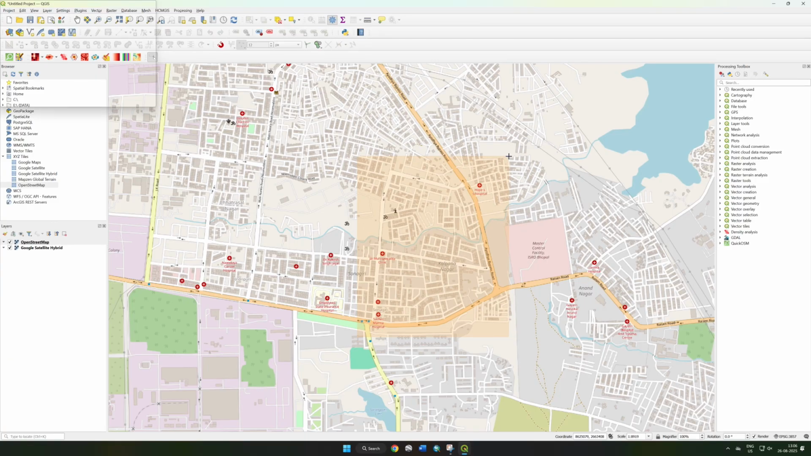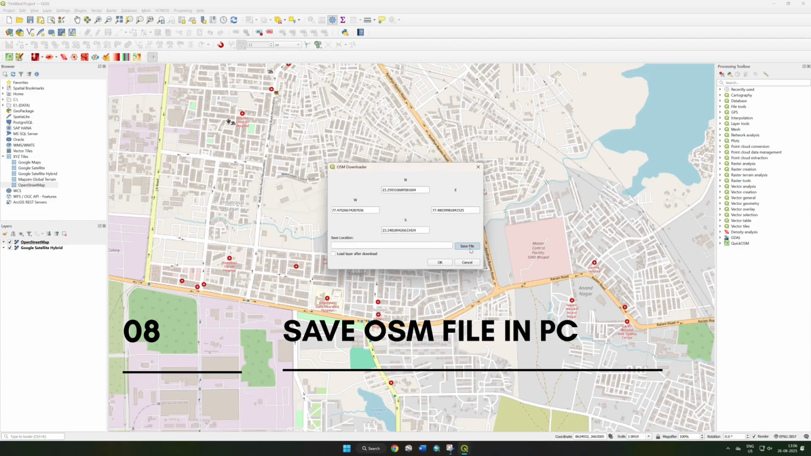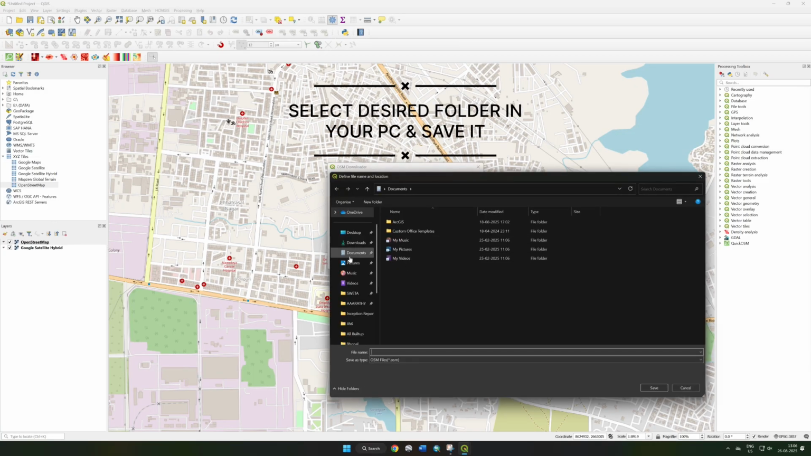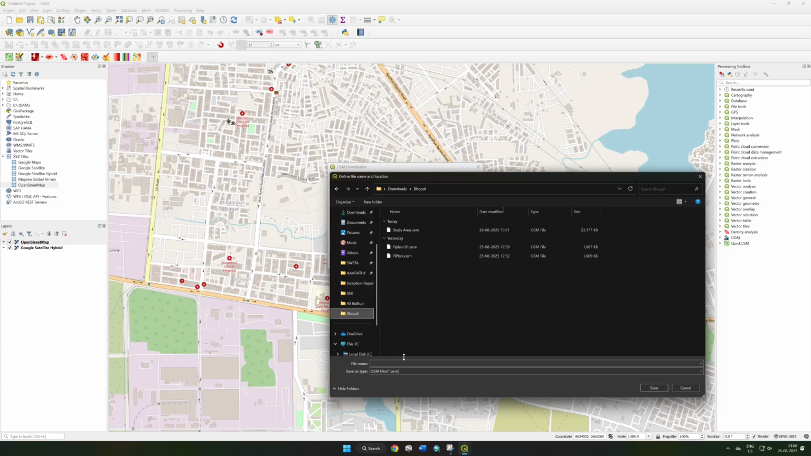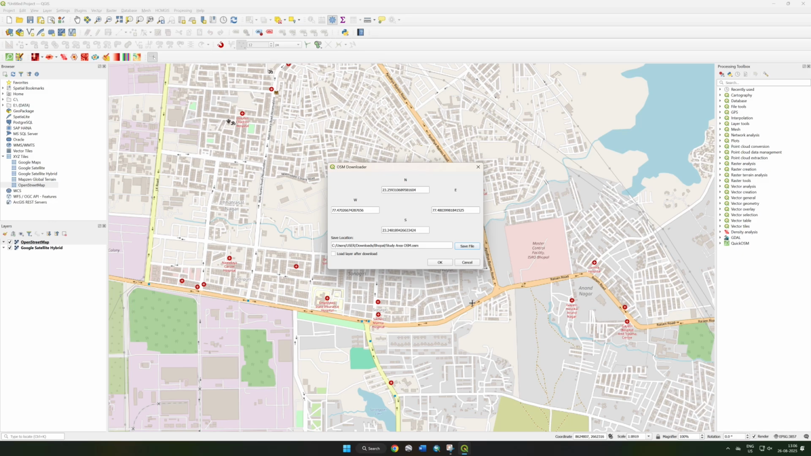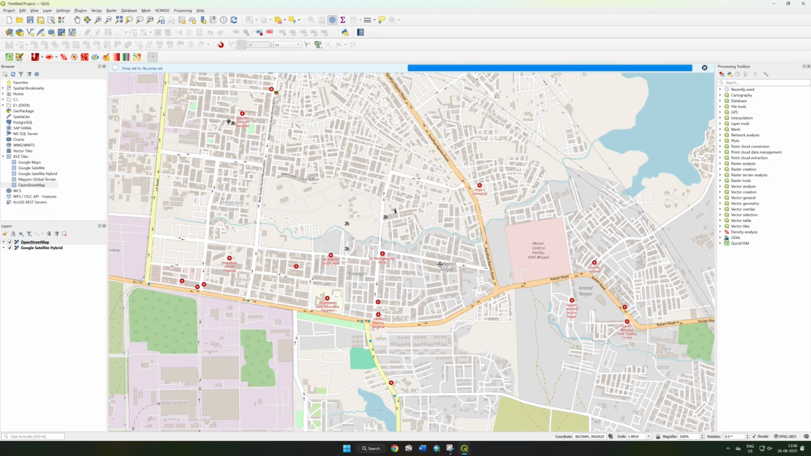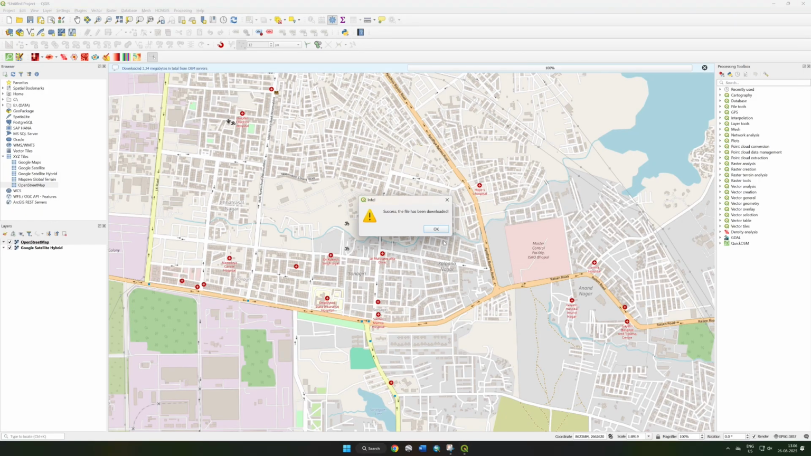After selecting, this small window will appear asking for the location to save this OSM file. Select your desired folder, rename it if you want, and just click on save. There is a small checkbox in this window. Tick it if you want to load your data in this current QGIS file. Click OK once again. Now it will take 2 to 3 minutes, depending on your area size, to load the OSM.